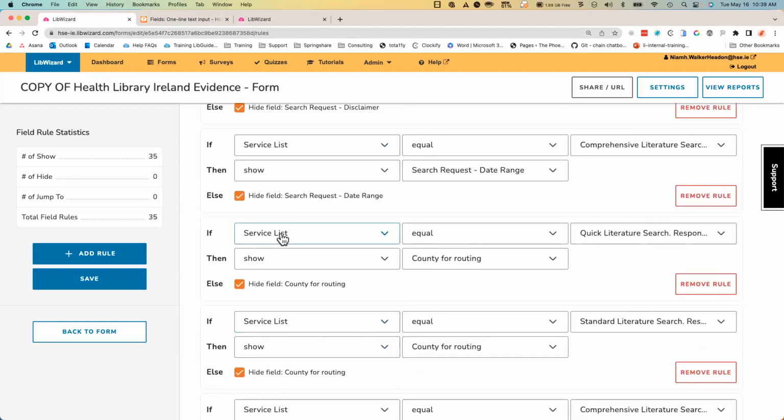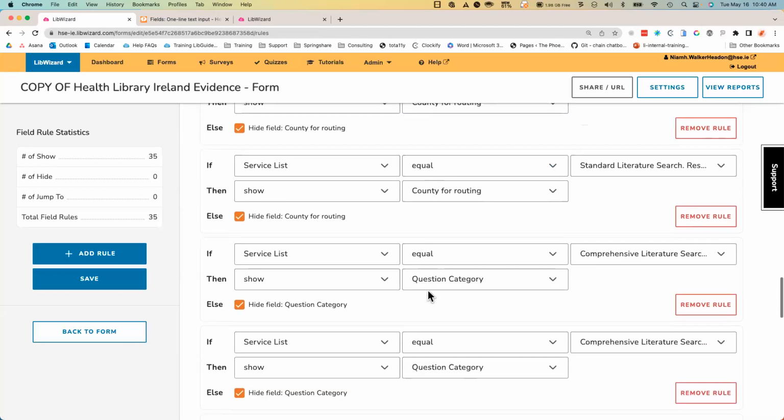There it is. Okay, so if you're responding to that service list question and it equals quick literature search, then show county for routing. And notice that the short title for this is county for routing. So that's exactly why that question was answered, to be able to route that question to the appropriate local library.